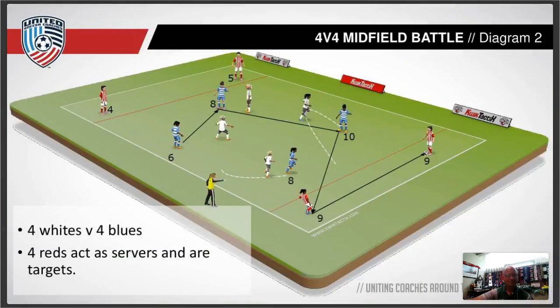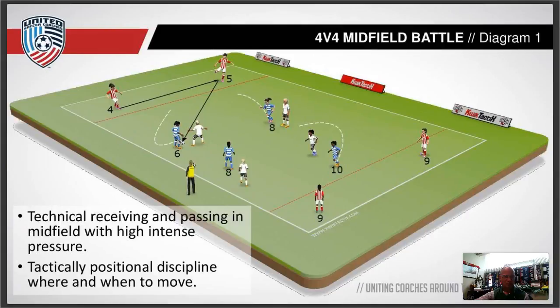One of the things that I liked about that activity is, and the way I would probably play is, I would make the blue team my focus because I've got them in the orientation I'd like to have them in the game. So I've got my 10 high and my 6 deeper. I've also got my 4 and 5 behind the play and my targets high.